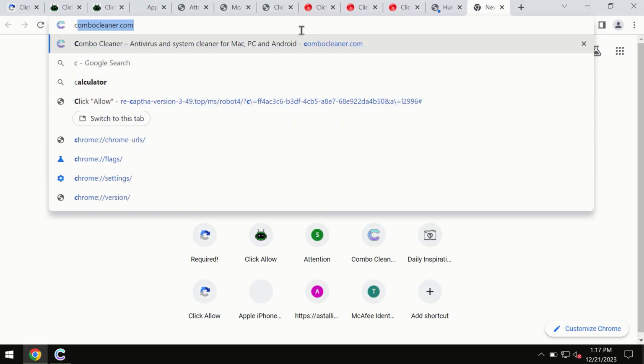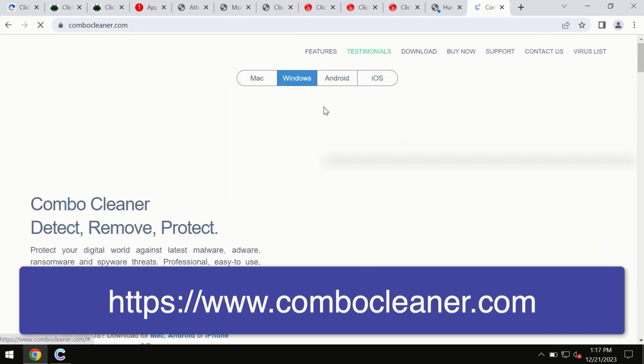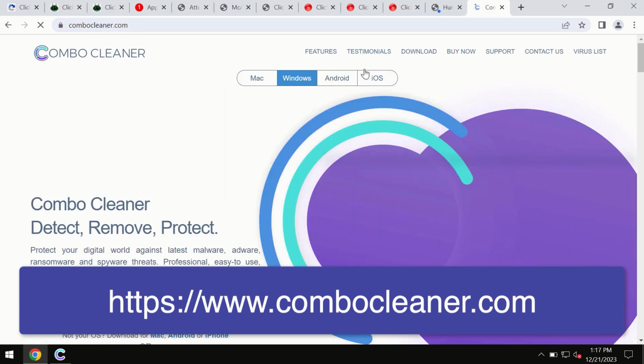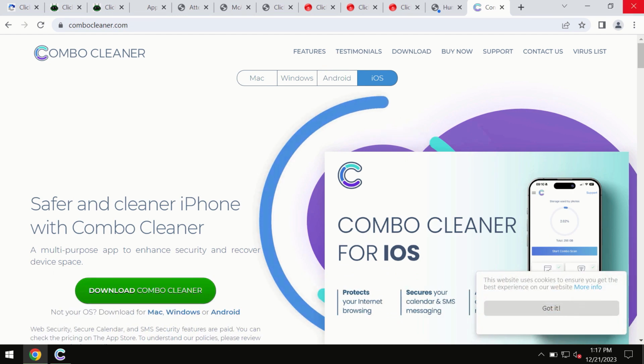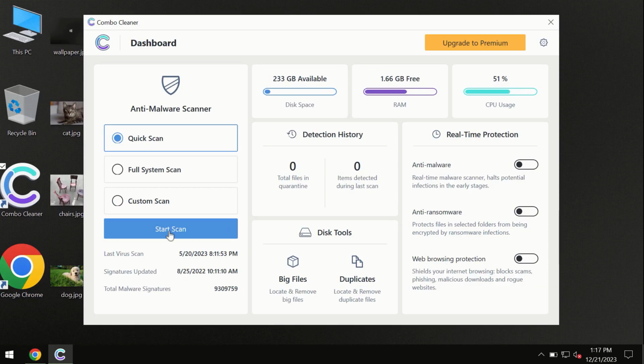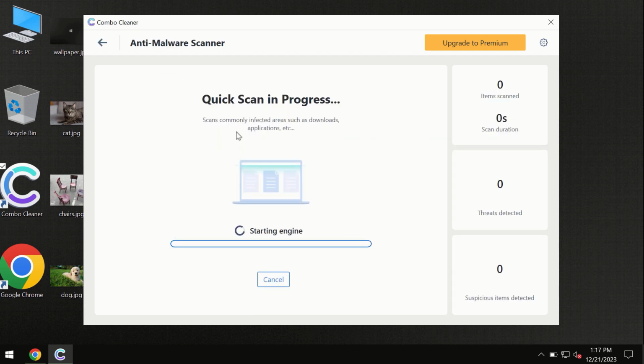So through this official site, you may download any preferred version, and even for iOS devices too. So all these 4 different operating systems can offer you the version for Combo Cleaner antivirus. So you need to click on the Start Scan button, and the program will begin researching and investigating your computer.